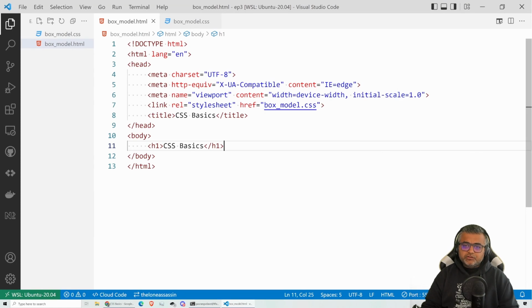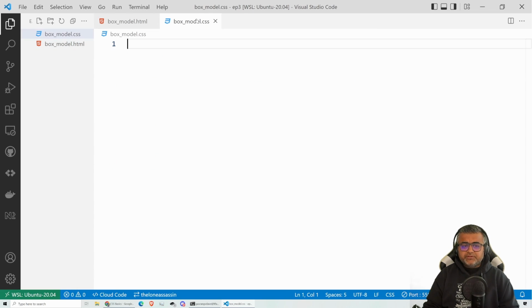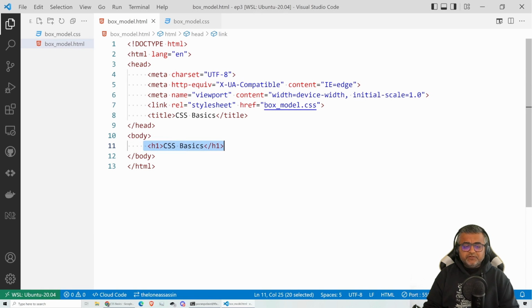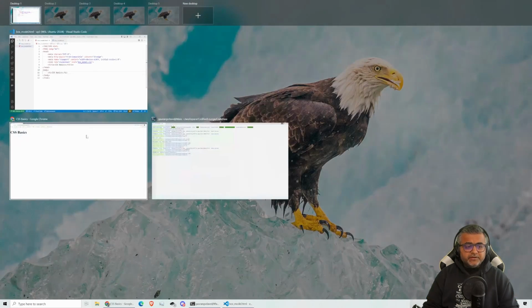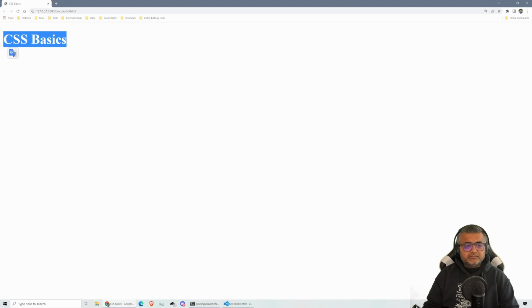So before we look at the box model, let's take a look at a couple of HTML elements, right? So we have here boilerplate HTML code. We have a title, CSS basics. We have also linked a style sheet, which right now is empty. We haven't added any styles yet. And we have a heading level 1 tag called CSS basic. And when we run it, it looks like this. We have nothing else, just a heading tag called CSS basic.